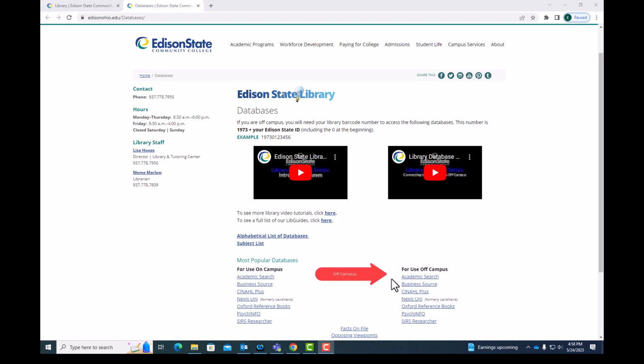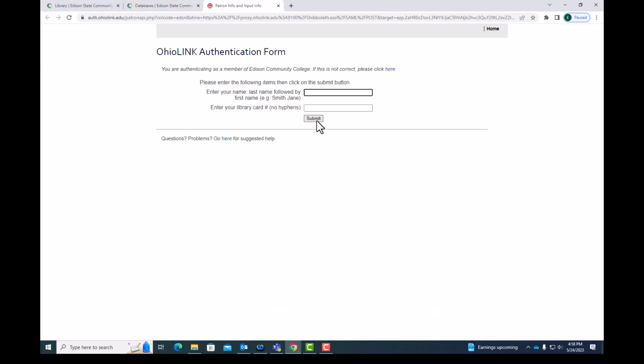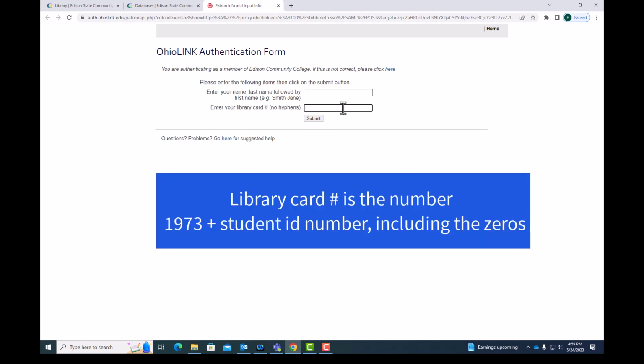The off campus link will require login information, which is the last name and first name of the person requesting the item, and then the library code number. The library barcode number is 1973 plus your student ID number, including the zeros.